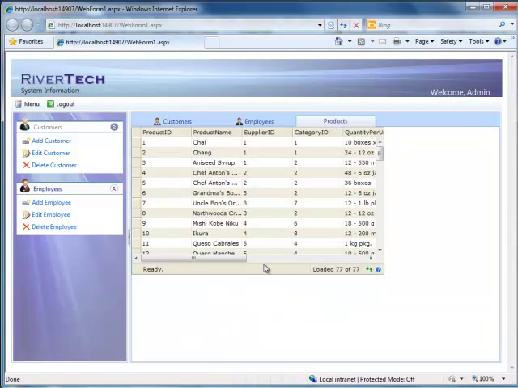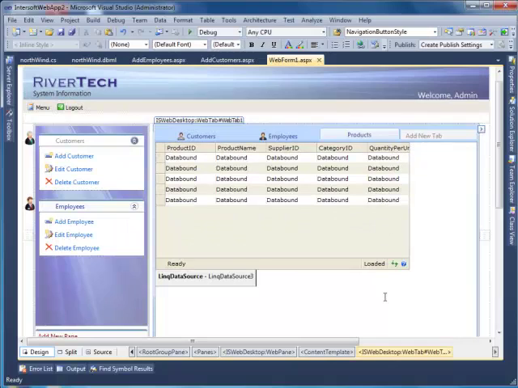With the Intersoft Web Application Navigation template, you can now easily create your own web application project with Intersoft controls.